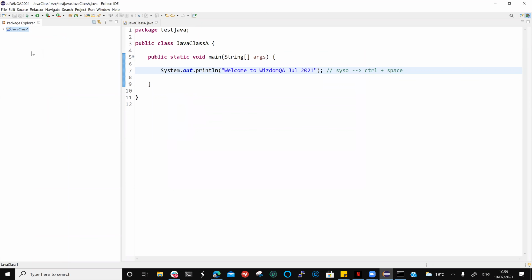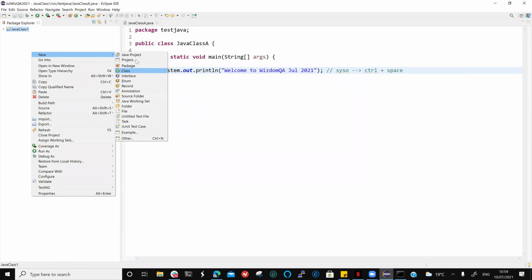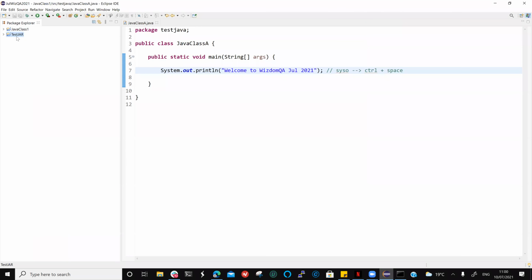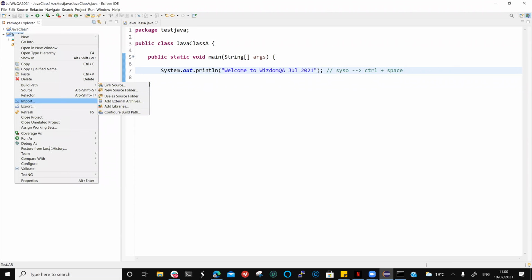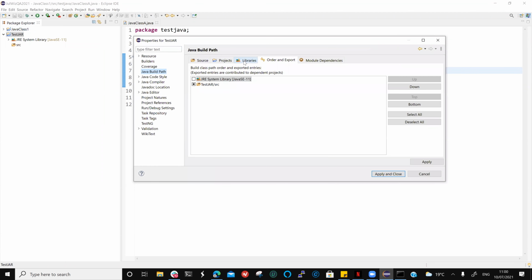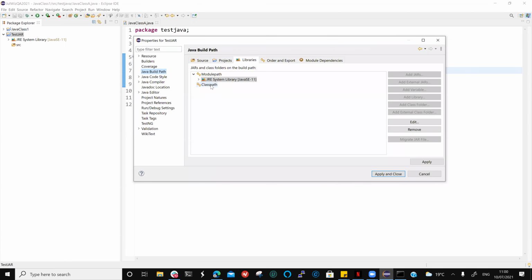So what I'll do is I will quickly open up a new project. I'll just say test jar project, all right? Finish. I created this project, test jar project. And what I will do is I will use the second project in this project. How? I can simply right click on the second project, properties, go to Java build path, and over here in the libraries under class path.